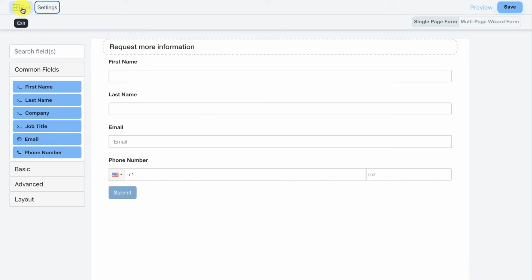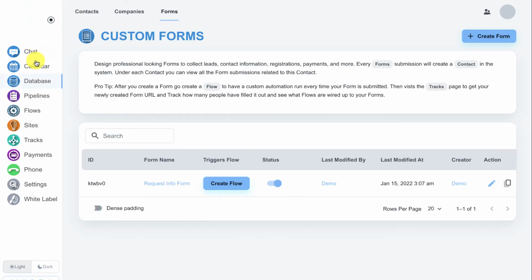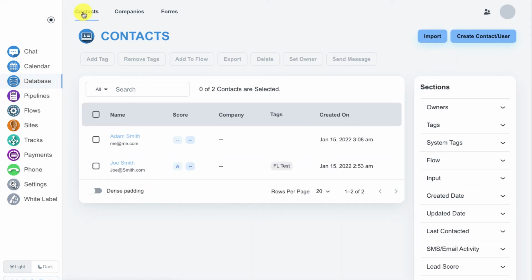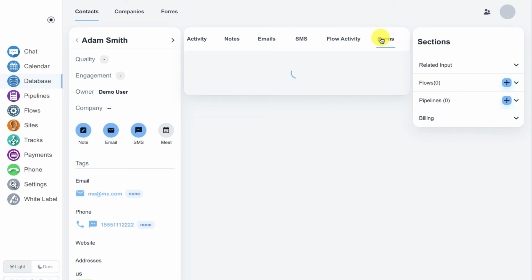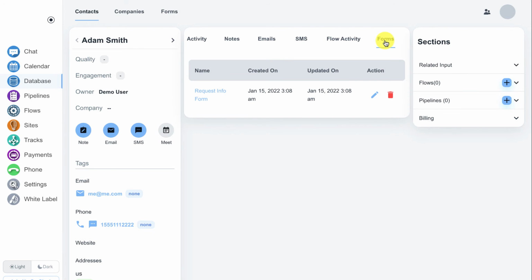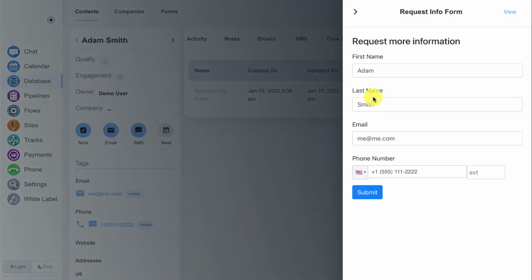Now I'm going to exit the Form Designer. And now back in my database, under Contacts, we're going to see that new contact that was just created when I filled out this form. So I'm going to click on Adam Smith now. Now you can see this contact was created from the form named Request Info Form. And it has the email address and phone number that I entered. Under the Forms tab, I'll see the form that was just submitted. I can click on the pencil to see what was submitted, or even update the values.